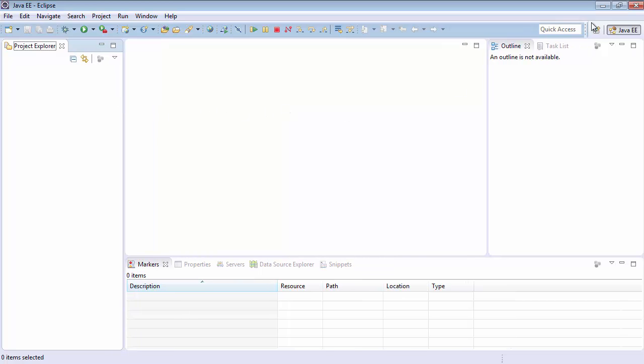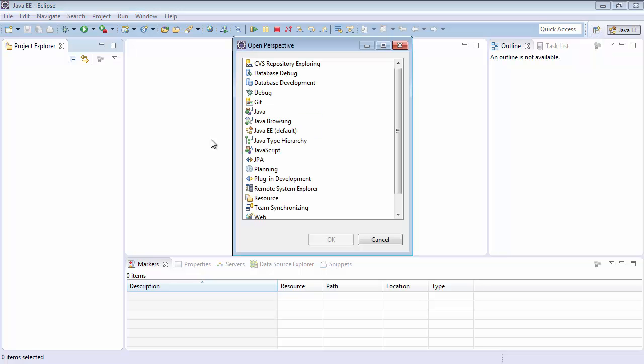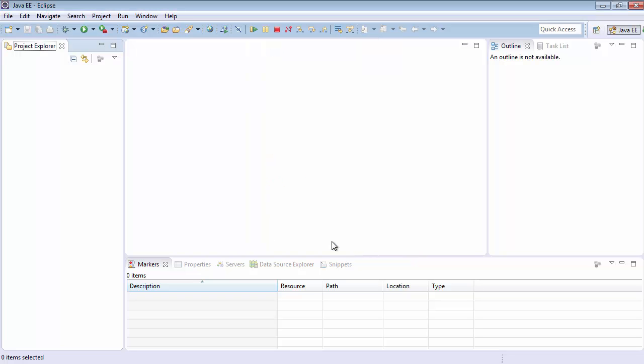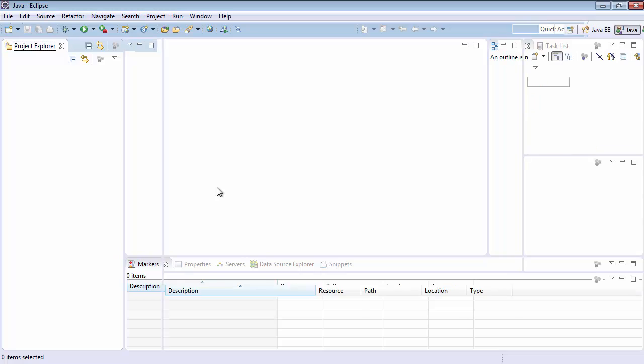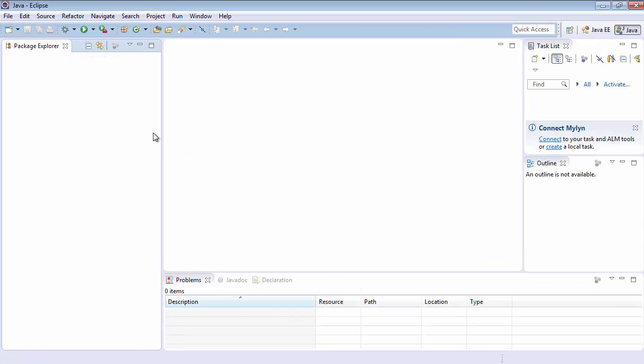Now what I'd like to note is that I am starting out in Java EE view because I downloaded the full EE version. So I'm going to switch my perspective really quick to regular old Java. And that's what we're going to be using for our course, just regular old Java. Once I do that, it gives me a few different layout options and things that are going to happen with the Java program.